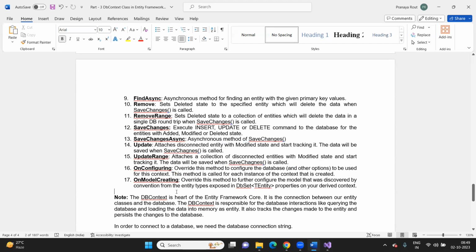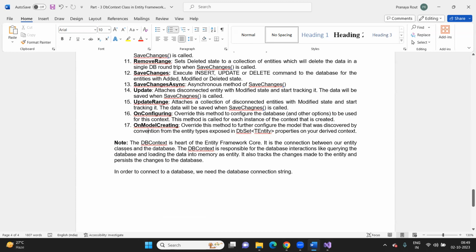Again, let's remember, we can do this thing in two different ways. You can do the same thing using data annotations as well as using Fluent API. I'm going to show you both of the options. So the point that you need to remember is DbContext is the heart of your .NET Core application. Without DbContext, you can't do anything.